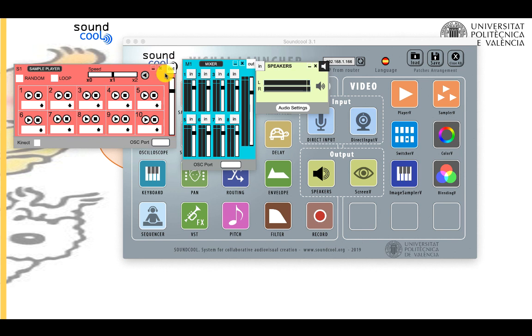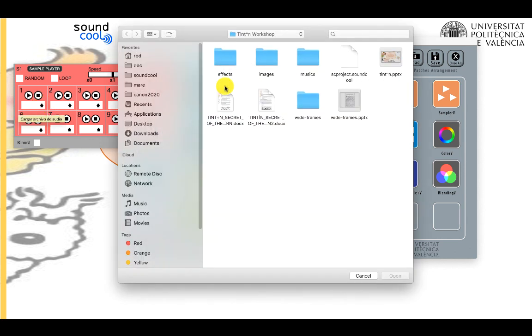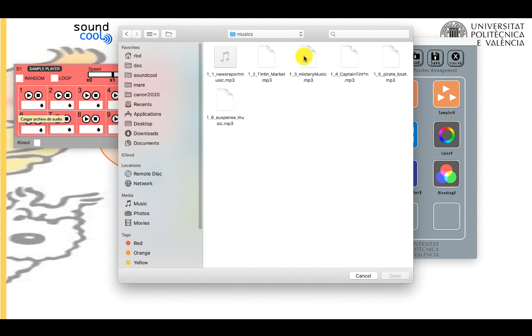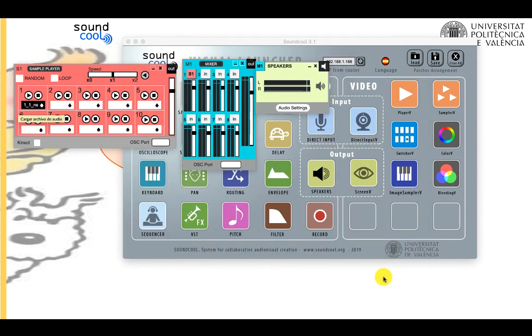Now we want to connect the sample player to the mixer, so we click the output button and the corresponding input button, and now the player is connected to the mixer. Similarly, we'll connect the mixer to the speakers, and we need a sound to play, so let's pull up, I don't know, let's get the news report music, and we'll open it.